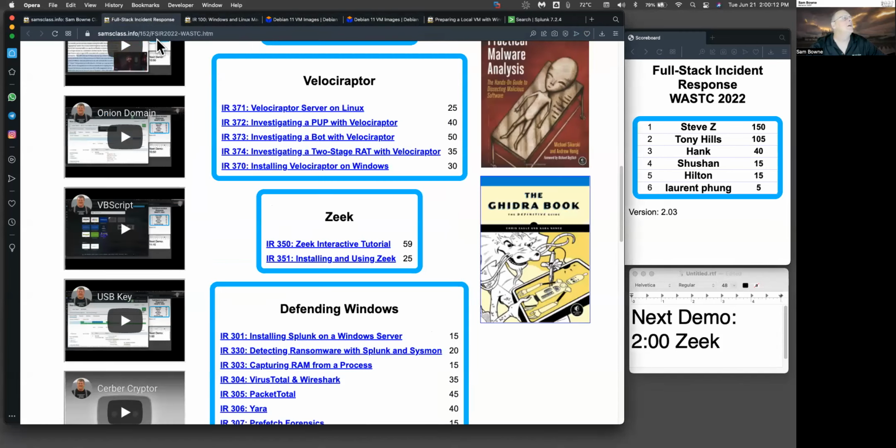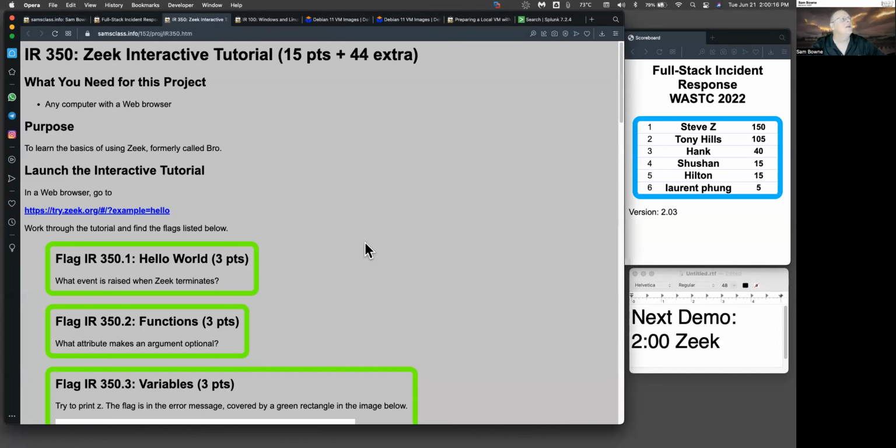Okay, so let's talk about Zeek. The great thing about Zeek is they've got a nice interactive tutorial available. So what's going on with Zeek? This is an advanced protection system. It is like an intrusion detection system. It is like a firewall.